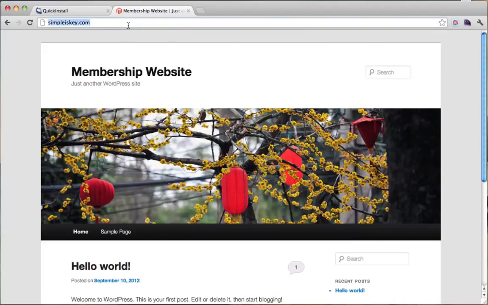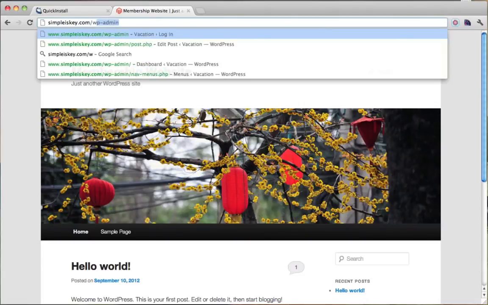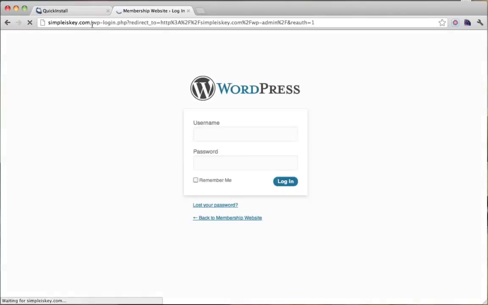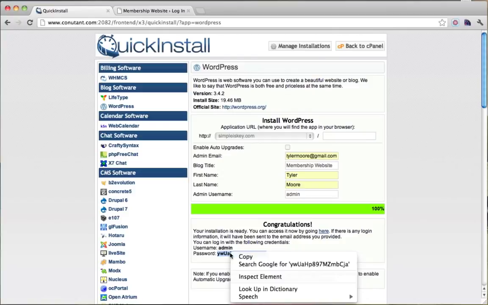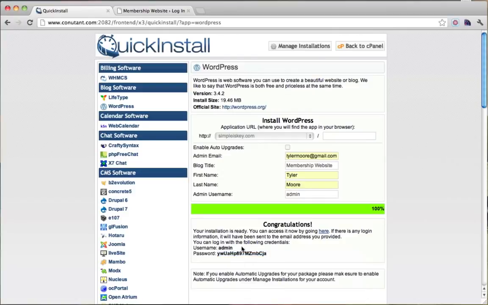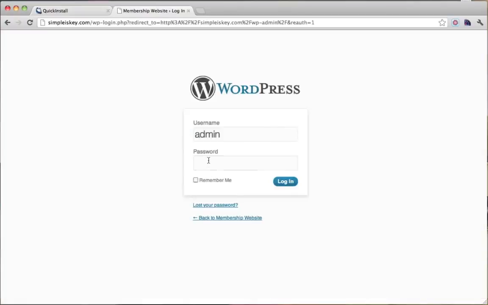The way you do that is you go to yourwebsite.com/wp-admin. Alright, and then we have our username, admin, and we have our password. So we can click on this and look at our password here. So let's just copy it and paste it into there. Password. All right, and then click login.